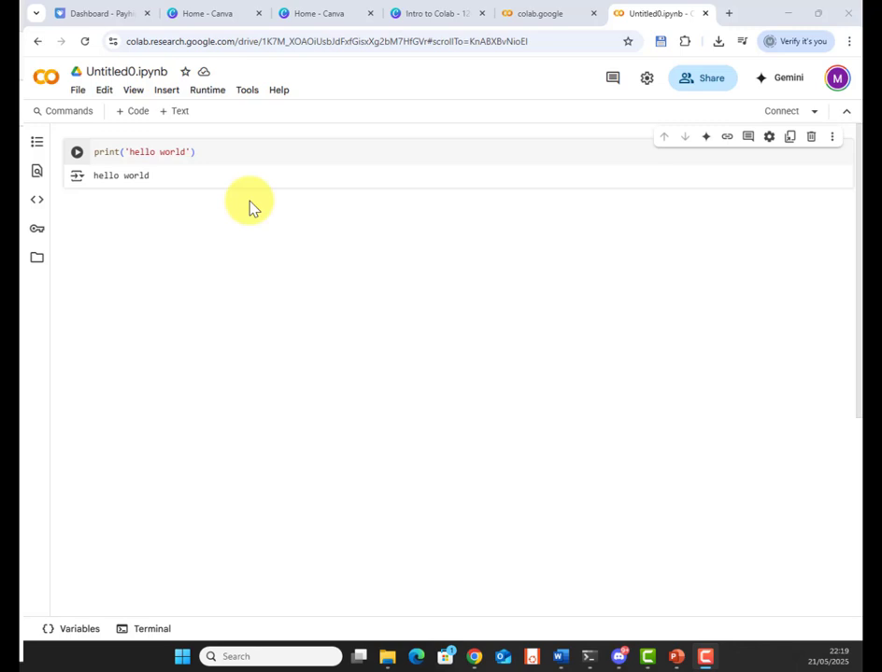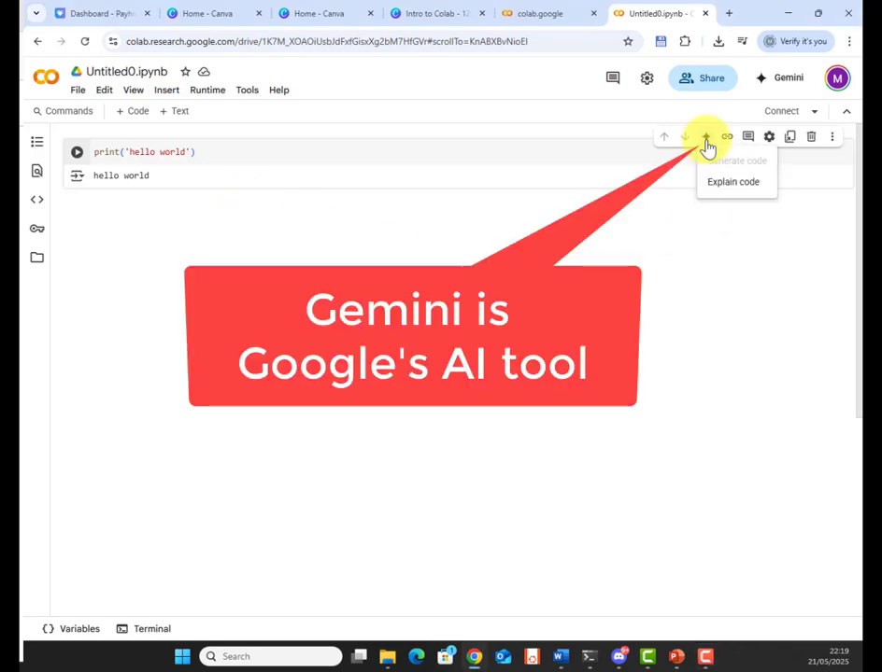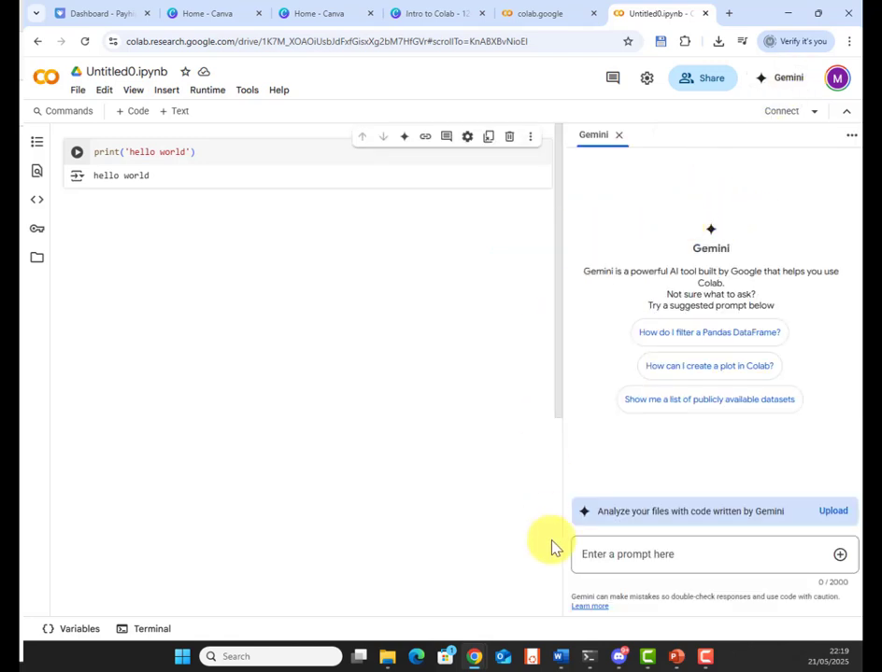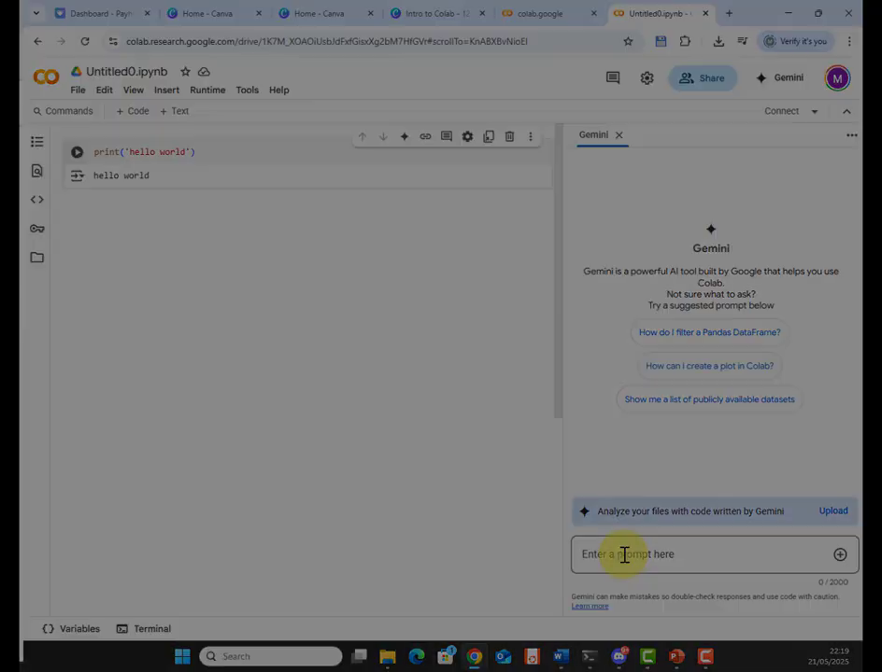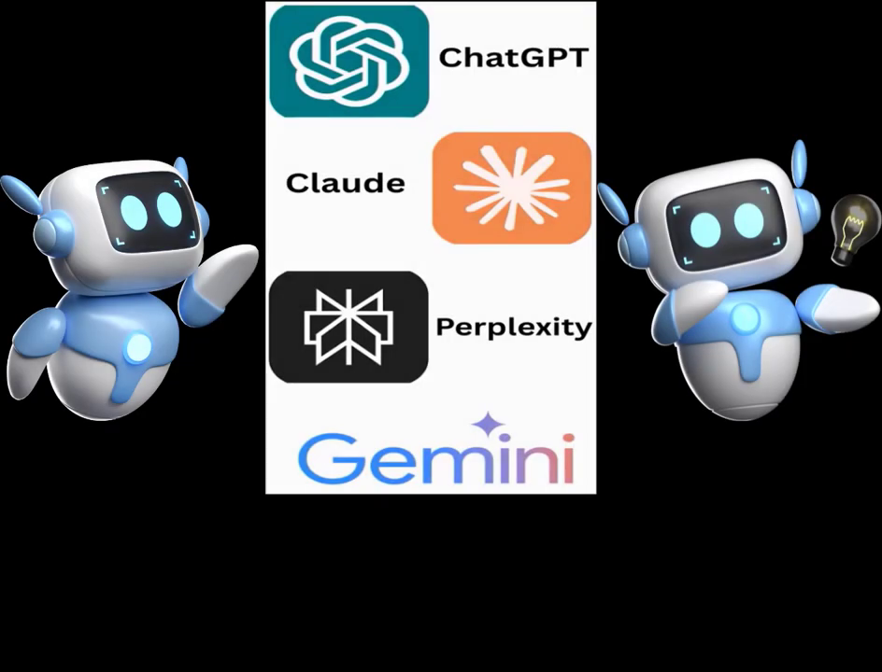Now, you may notice Gemini appearing in lots of different places. You can, if you like, use the Gemini AI tool. Instead of using Google's Gemini, I think more people are used to using ChatGPT. Google's Gemini is free and it also works fine for this. Perplexity AI, Claude, they all work fine.